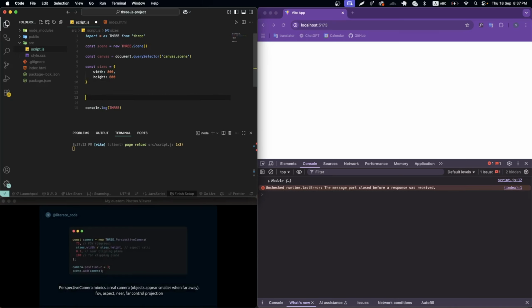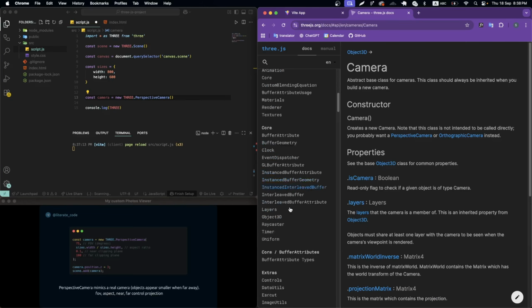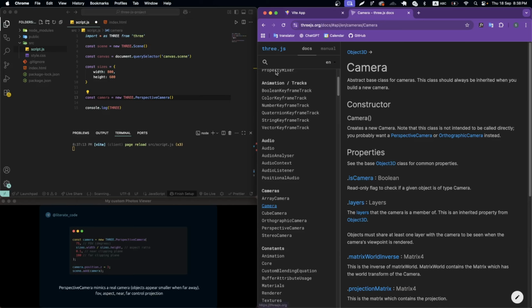Now let's create the camera. The camera is actually a very important one. There are a few different camera variants, but we will go with the perspective camera. That's the most common one, and you will probably use it in your future projects as well. So THREE.PerspectiveCamera. All these objects you can check in the Three.js documentation.